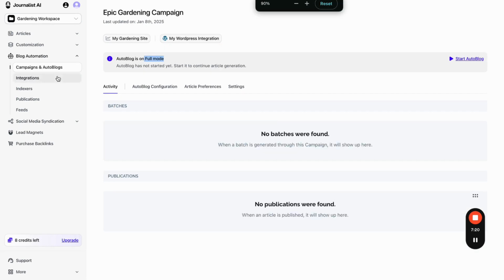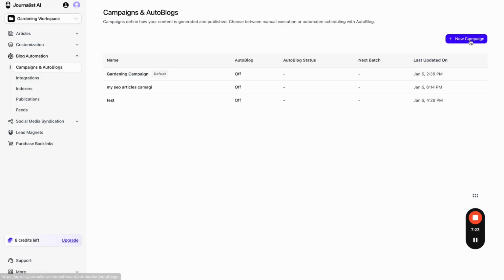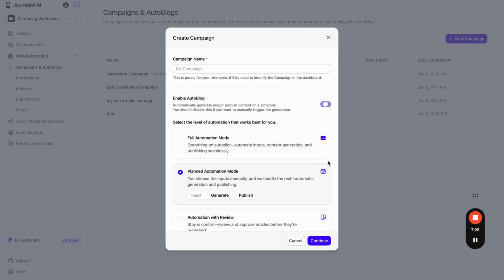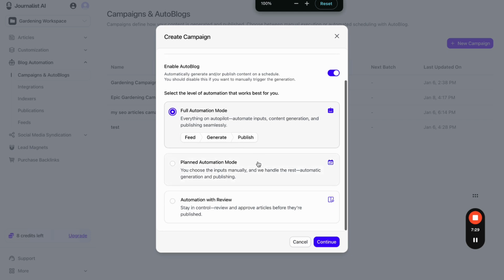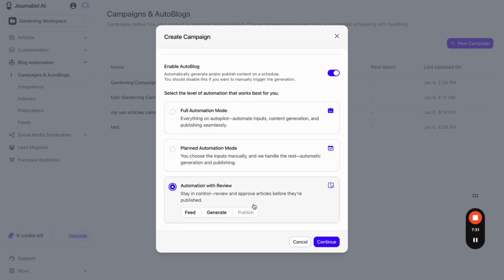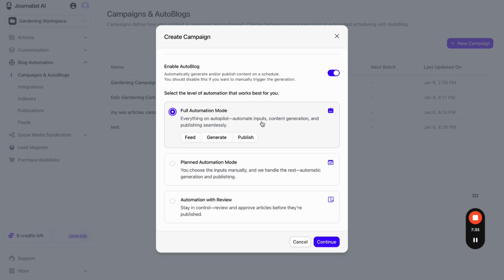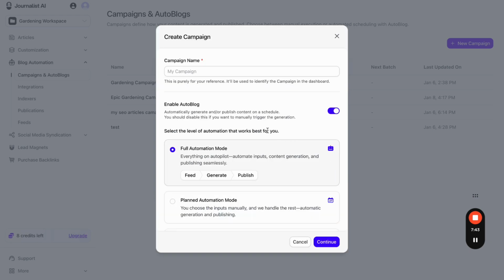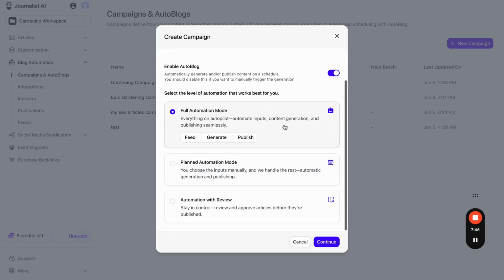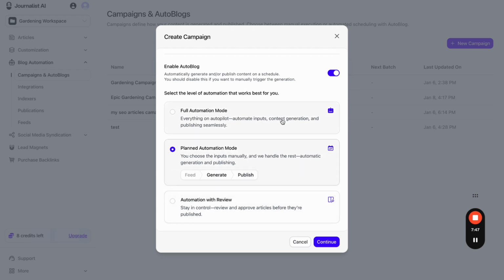So going back here again, when you're creating a campaign, you can enable Autoblog and leverage either the full auto mode, the planned auto mode, or the automation with review. And all of these 3 modes are based off of feeds. Because when you have this disabled, that's if you want to do things manually. When you have this enabled, that's when you want to do things automatically. Depending on the level of automation, it doesn't matter, it's still automatic.